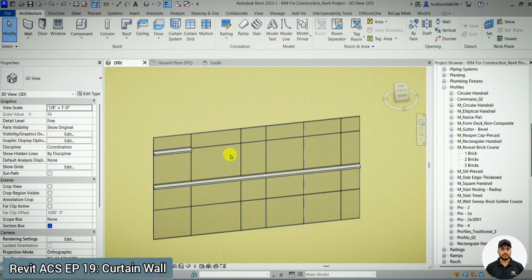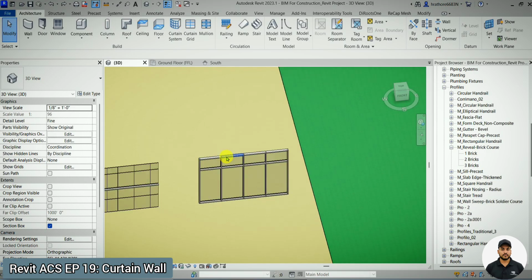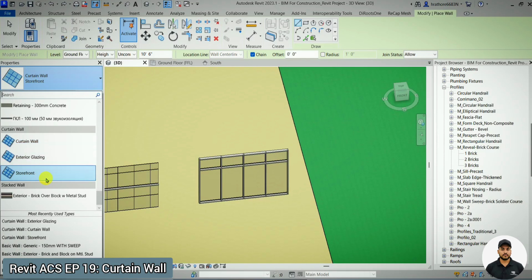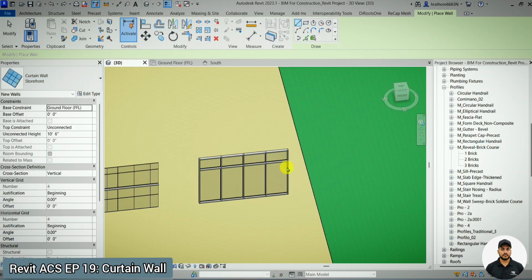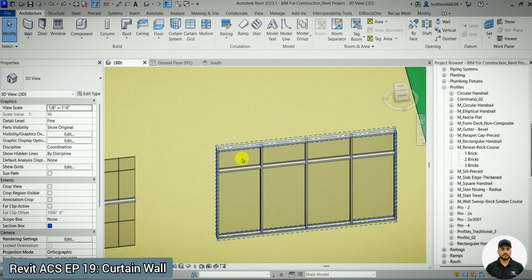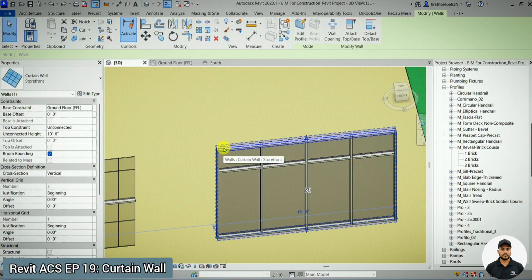Now let's go to the third one, that is when we are creating a wall, an architecture wall, the third option, that is storefront. In storefront, by default you have a grid system and mullions, both are there. Okay, so let's say we are selecting this curtain wall.